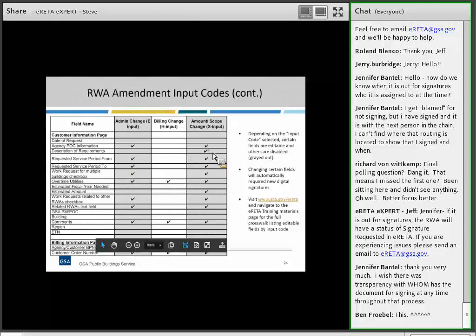And any field on that crosswalk that has this red asterisk by it would indicate that if you change that field, that will automatically trigger eRETA to identify that this amendment now will also require new digital signatures.